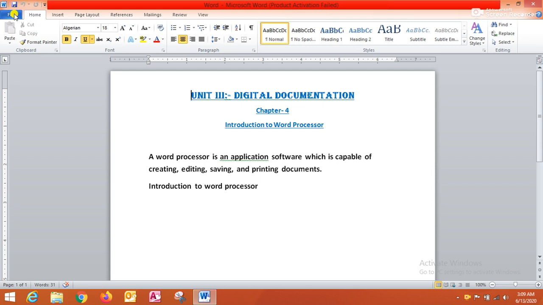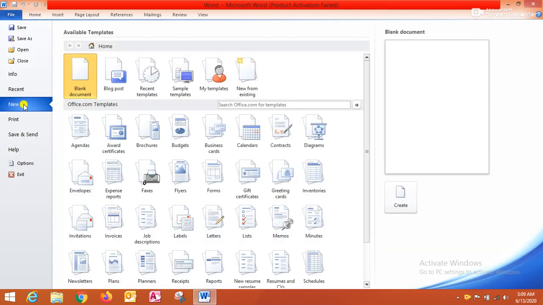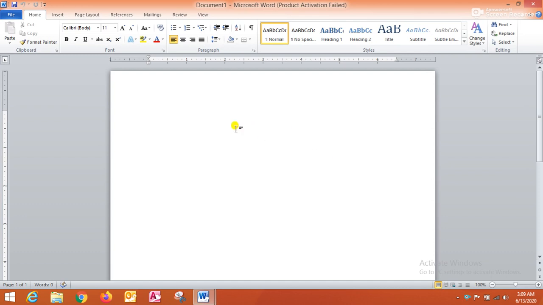How we can create a new document? To create a new document, click onto the File tab and then select New option from the Available Templates section. This is the Available Templates section. From here, click onto the blank document and then select Create tab. The blank document will be created. New document will be created. This is the first method.